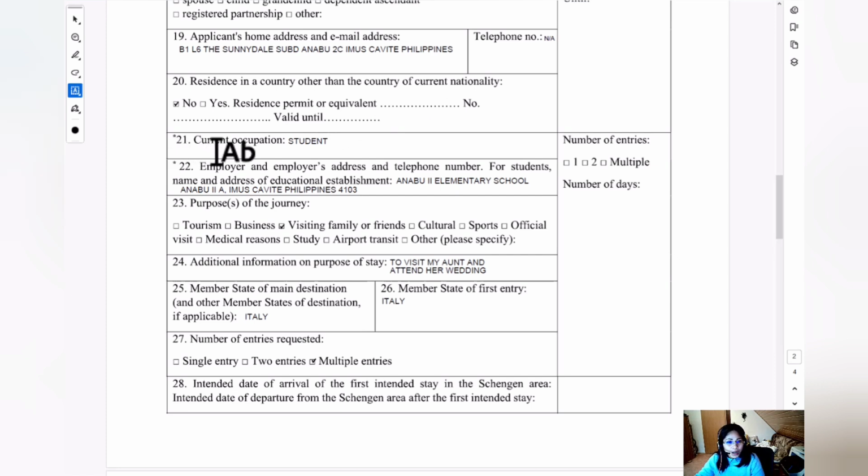Number 21, current occupation. My child is 13 years old, so at this age, he is a student. Number 22, employer and employer's address and telephone number. For student, name and address of educational establishment. Anabutu Elementary School. So this is the name of my child's school and address.